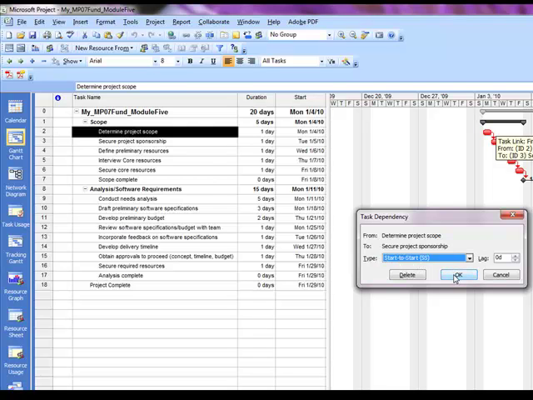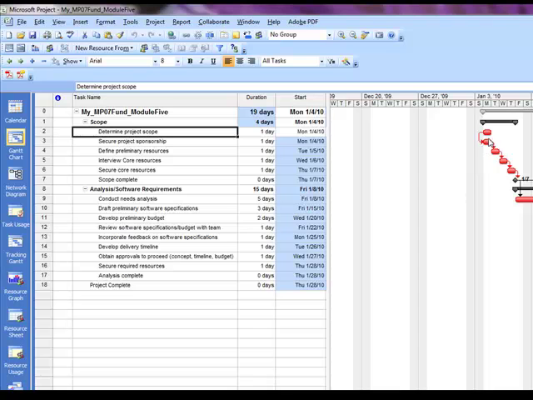So I do start to start, I click OK, and what you'll notice is that the secure project sponsorship task then moves back and is now available to start at the same time as determining the project scope. That obviously has an effect on the overall schedule.